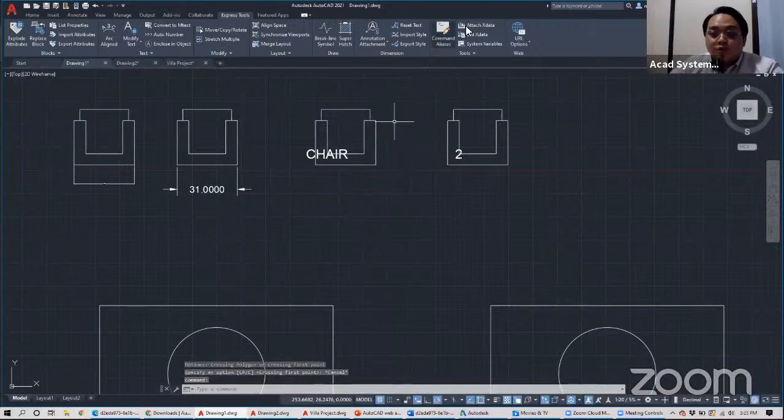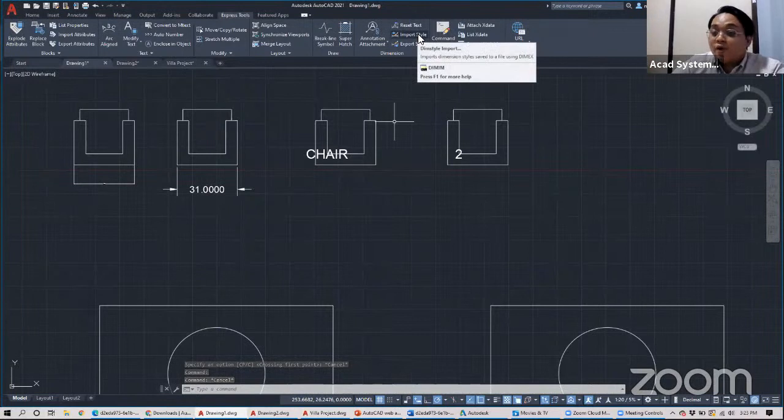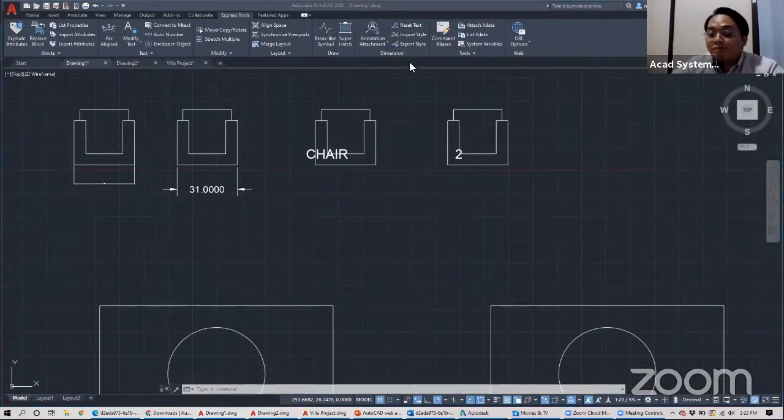And also we have the import text style or dimension style, if you have any dimension style that you saved before. So be sure to explore the express tools here.